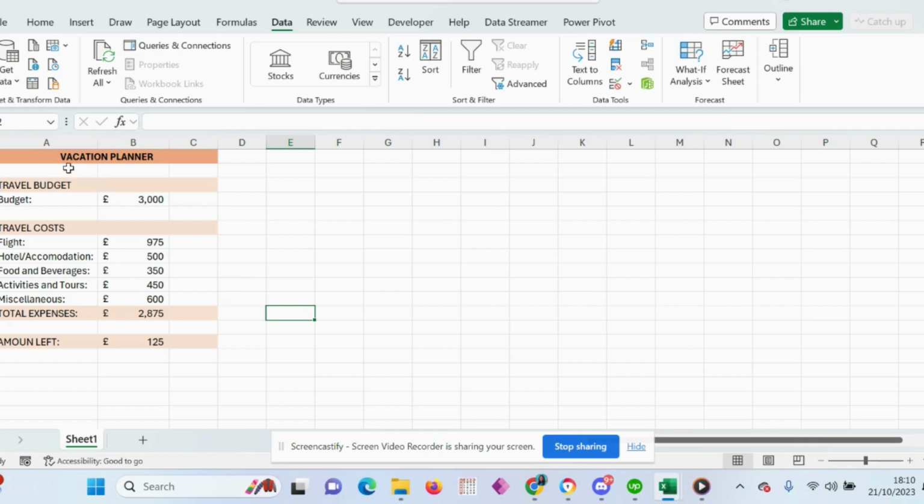Okay, so I've created this simple data set that will help us to see how the tool works. This is a simple vacation planner that I have created. When you're going on a vacation, you have a budget that you want to spend, right? So for this example, my budget is £3,000, and then these are my travel costs: the flight cost, hotel and accommodation cost, food and beverages, activities and tours, and miscellaneous shopping and other things.